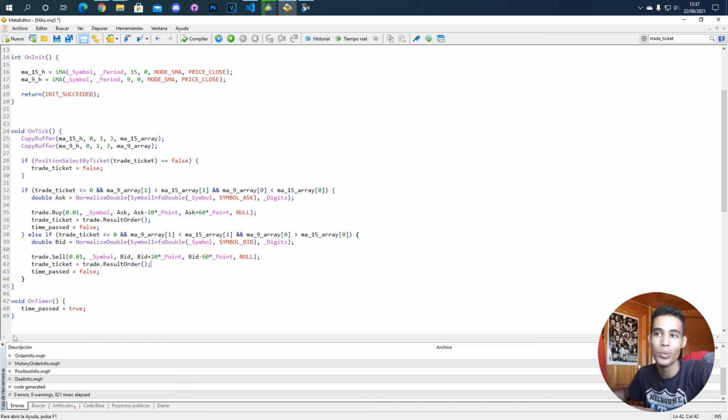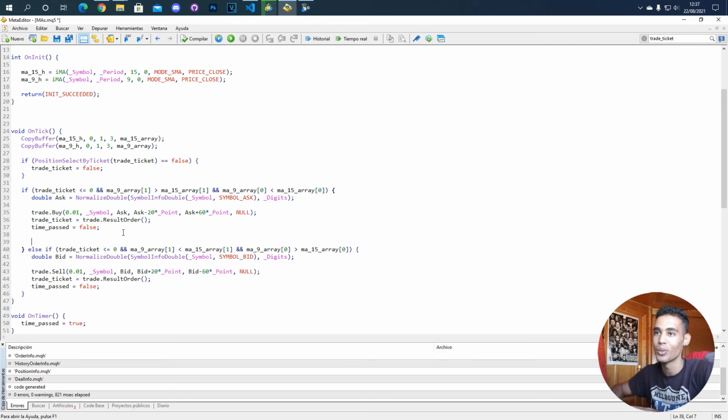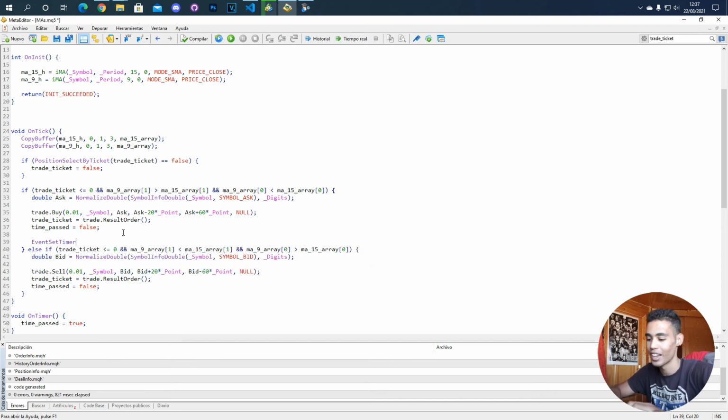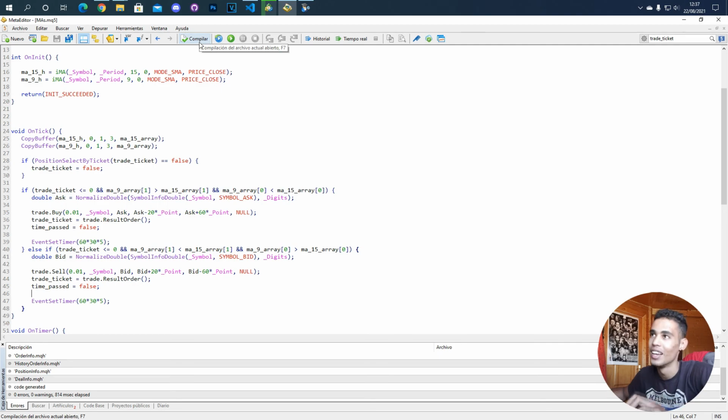Another thing is that we want to call this timer, and in order to do that, we have to set a timer, and for that we call the event set timer, and we say the time. So for example, let's say that, yeah, we are using the 30-minute chart, so after we have to give this in seconds, 5 candles, we are going to open another position. So yeah, we put this here also, and now we are going to only open one position.